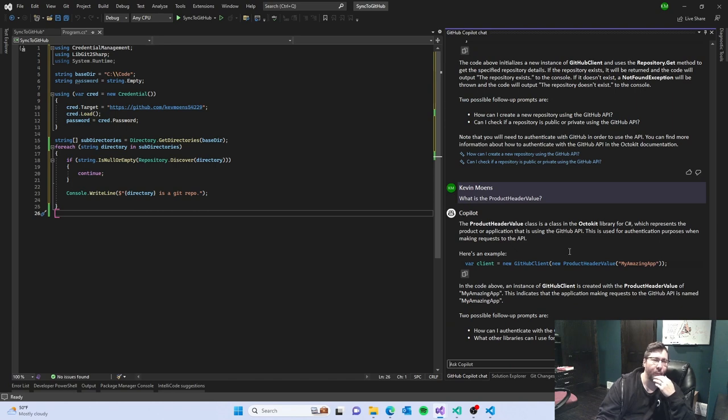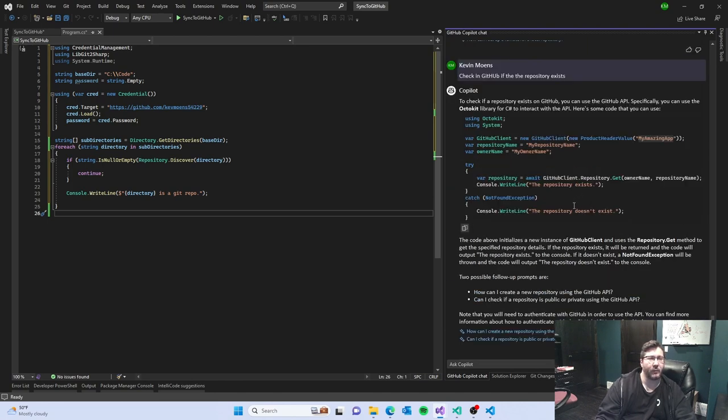Class in Octo represents the product or application that is using the GitHub API. Okay, so this basically is giving a name, maybe for logging inside of GitHub. Anyway, all right, so let's go back and basically here's my client.